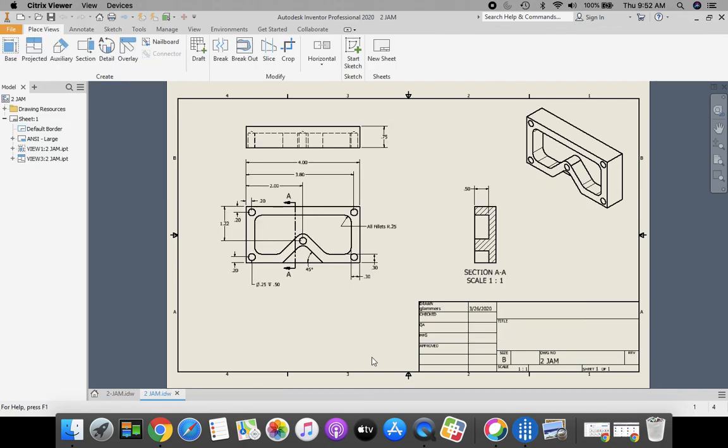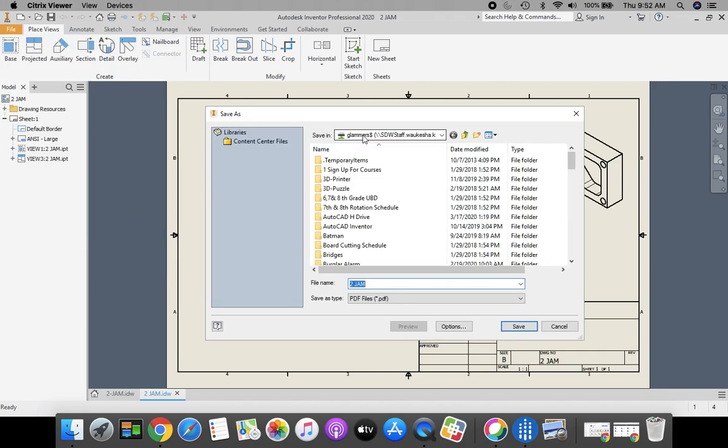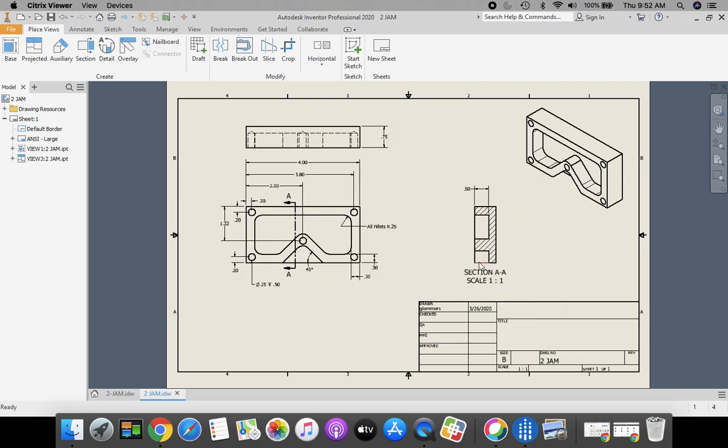Click Save. Okay, now we're going to make it a PDF. So we're going to go up to the top orange file in the top left hand corner. Go down to Export. We're going to export PDF. Make sure this is going into your H drive. And click Save. Great job.